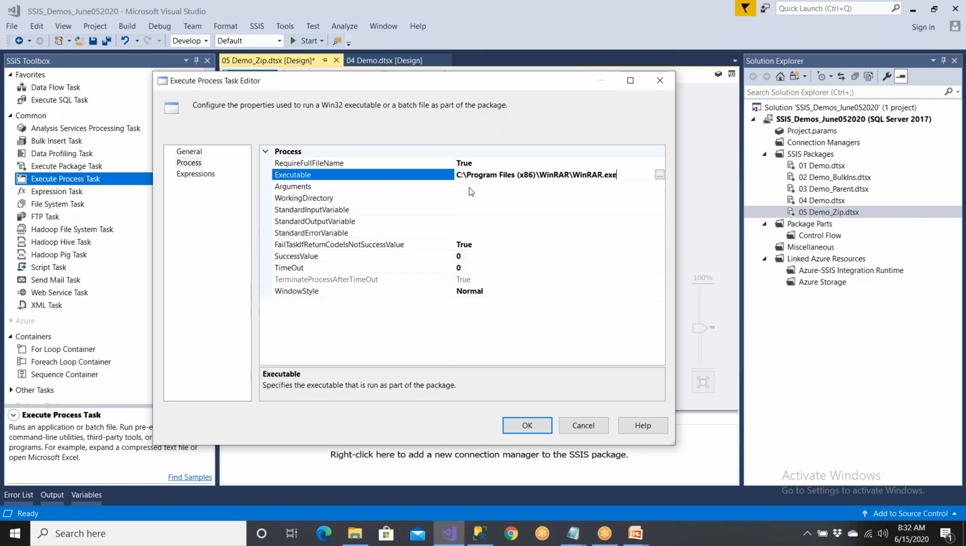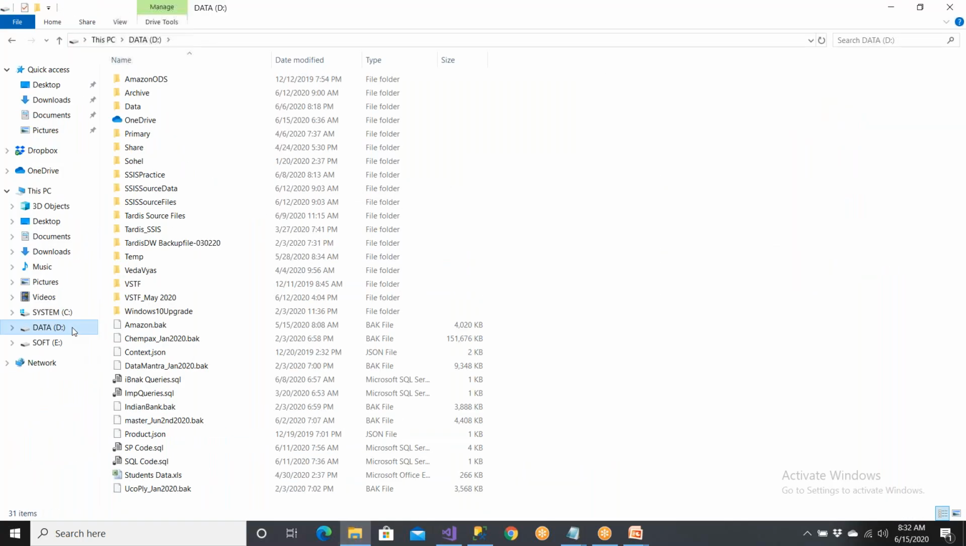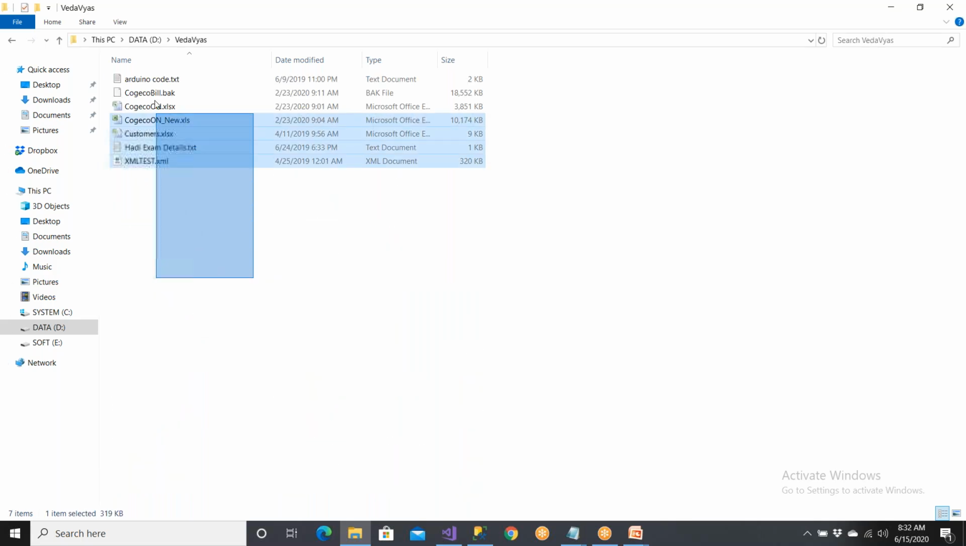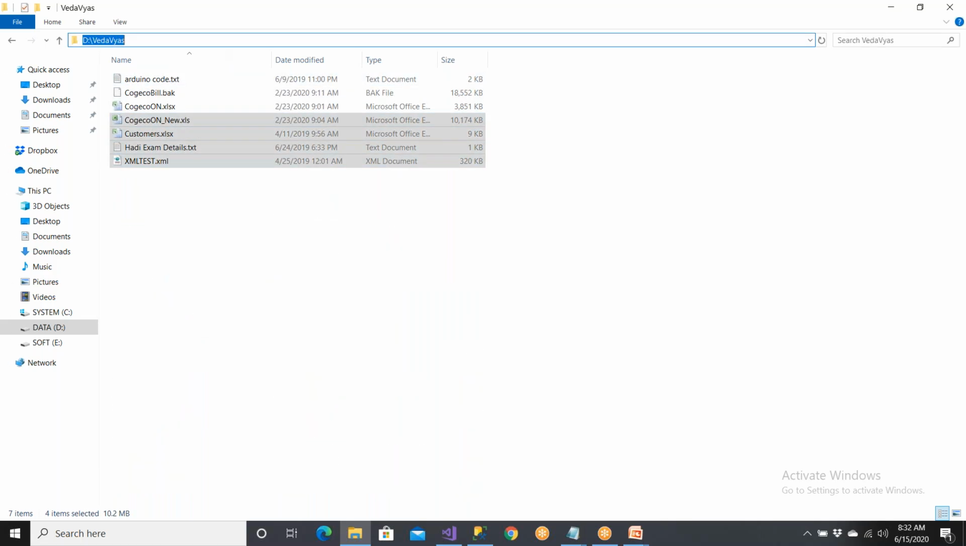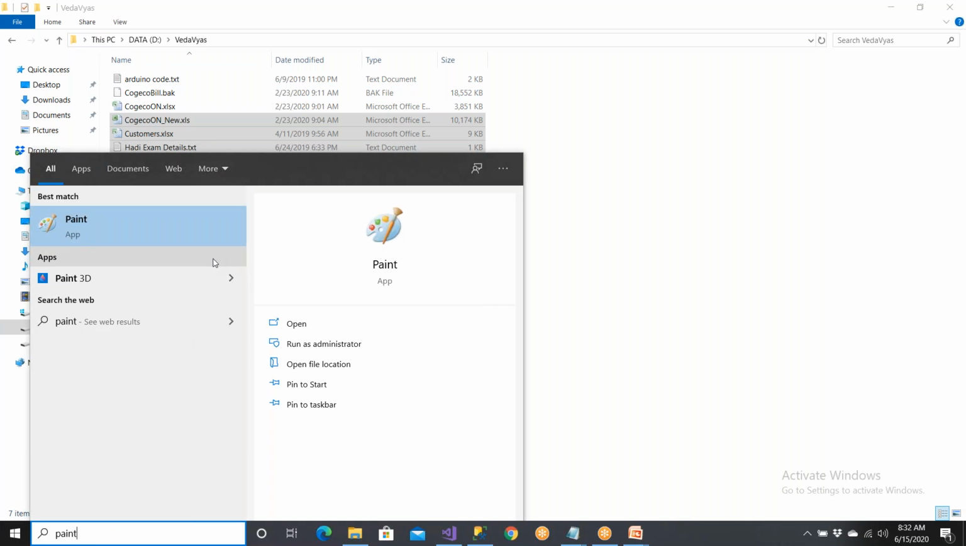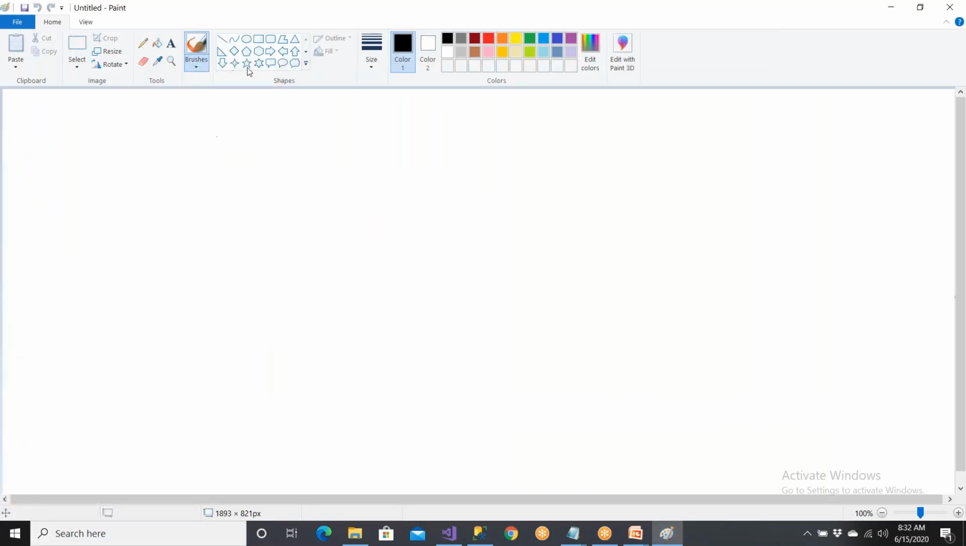Now I wanted to provide some arguments. What are those arguments? Now I have some data here. I have some files here. There is a folder called some folder I have. So this is my source folder. Now using this, I'm able to get some data. Let me do like this.